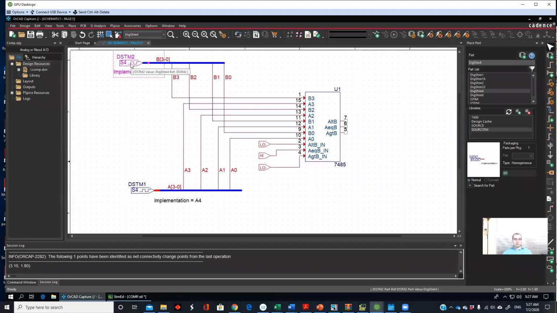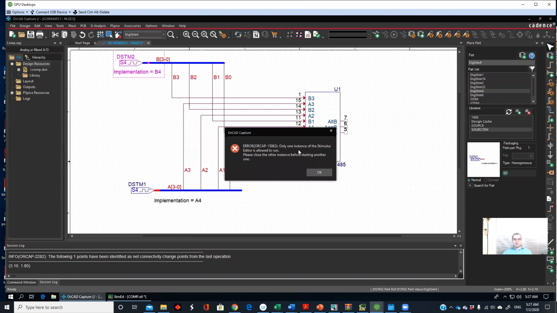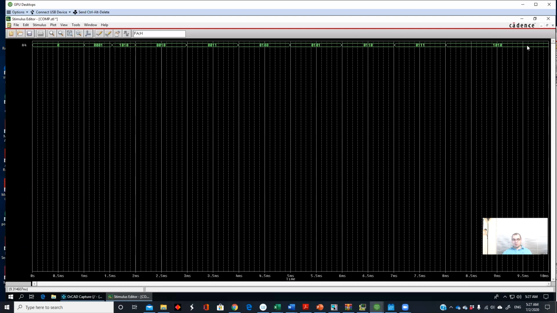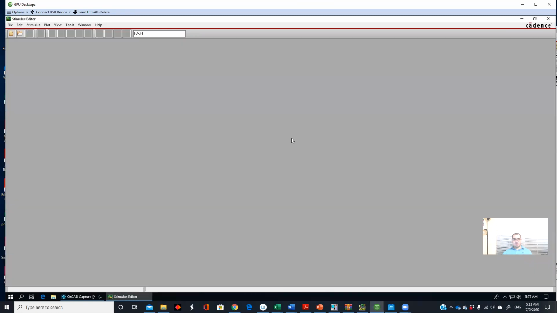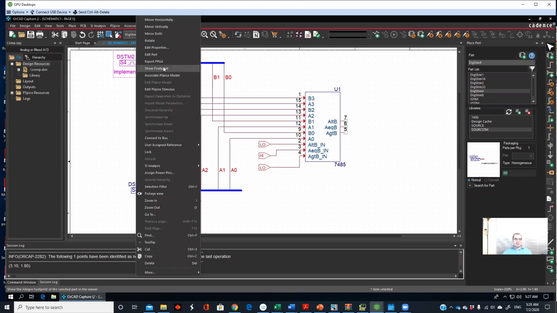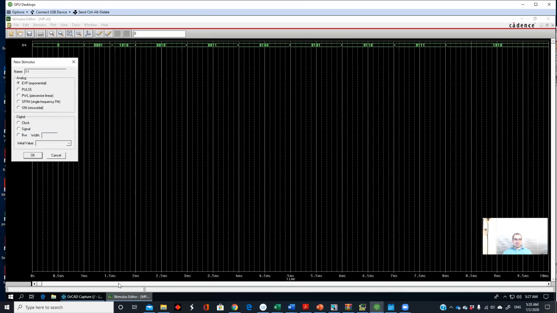Now let's go back to the other stimulus we have here. Let's edit the stimulus file. This one is already open, so we need to close it before we can open another. Let's save this, of course. Then we need to right-click and choose Edit PSpice Stimulus. Another screen we're going to get here.